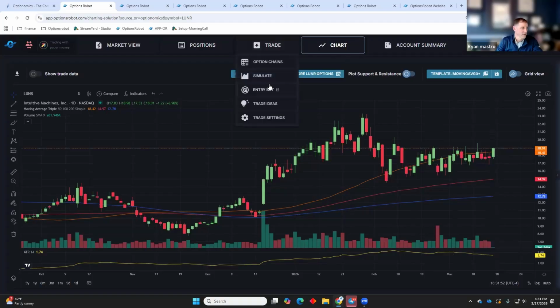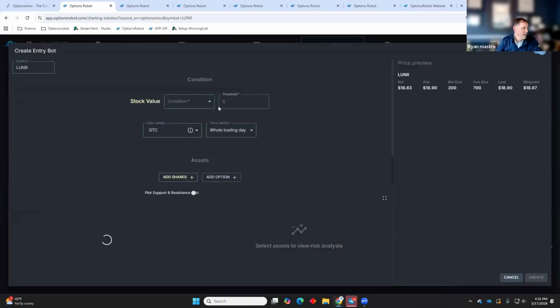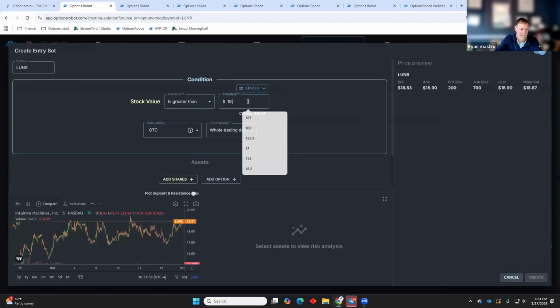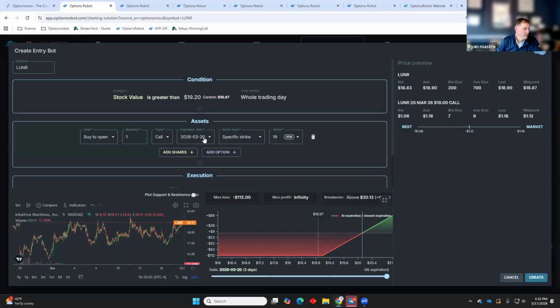I'm going to put another entry bot in on this one and just do this really quickly. So let's say I'm going to say like 19.20. I want to get above and I wanted to have a decent move. I'm going to give myself a little bit more time on this because it's relatively cheap. I'll add a contract there. I'm going to say 19s are good for me.